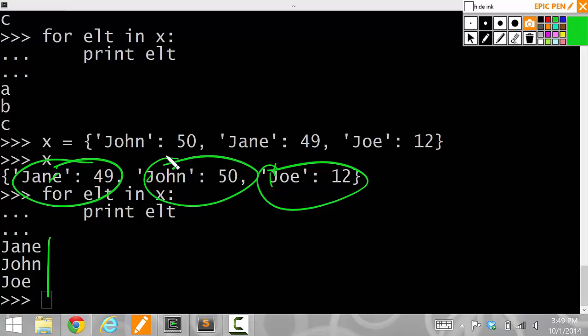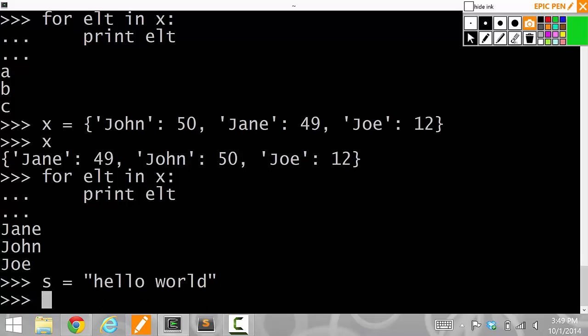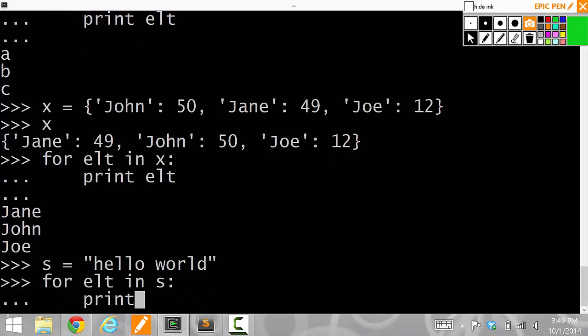So in this way, it's creating an iterator over the dictionary object and going through it. You can imagine iterators over all sorts of other objects. So what happens if I have a string, hello world? What does the iterator over a string iterate over? For elt in s, print elt. What do you think this will do?